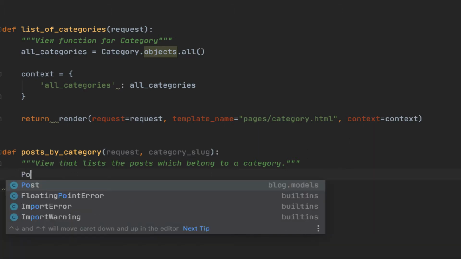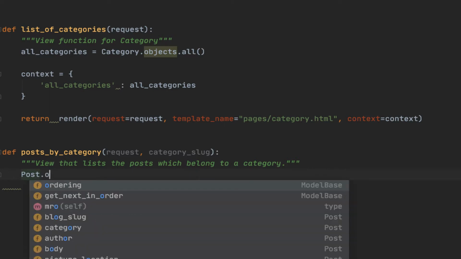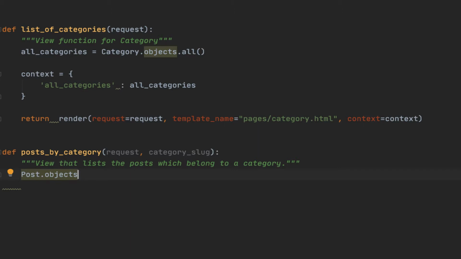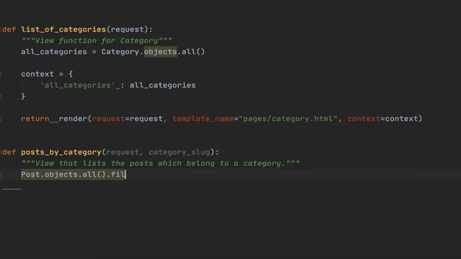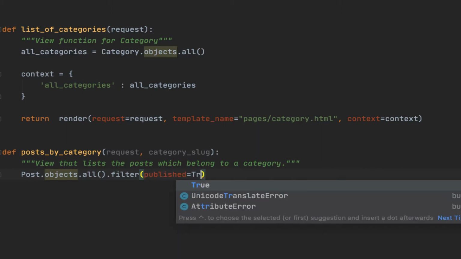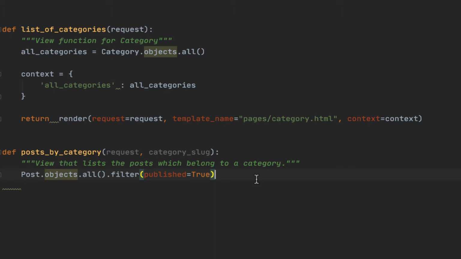So let's say posts.objects.all. So give me all the posts. We're going to put this in as a variable. I want to filter first. We only want the published stories to be shown. So published equals true. So that's the first thing we want. Only show published stories. Next, we can filter by the category and then the category slug.